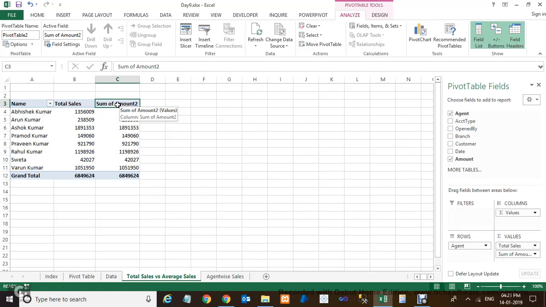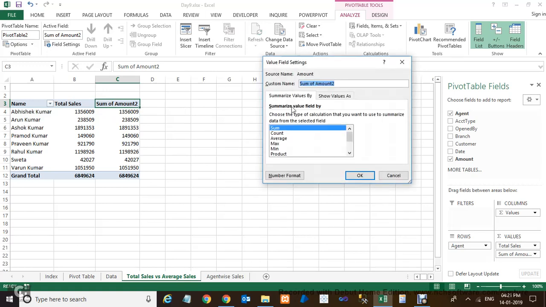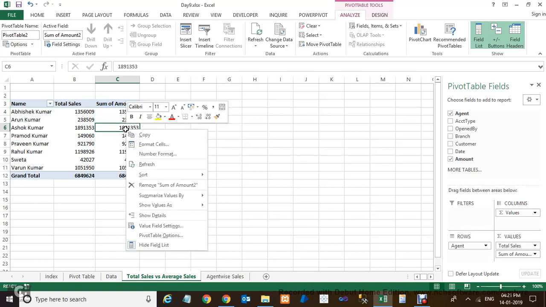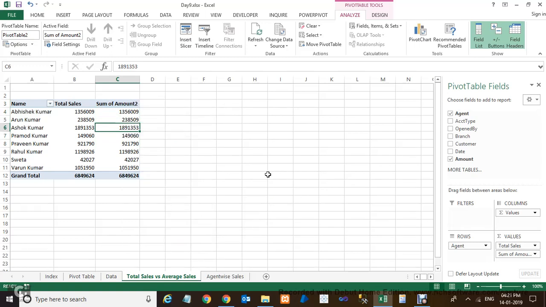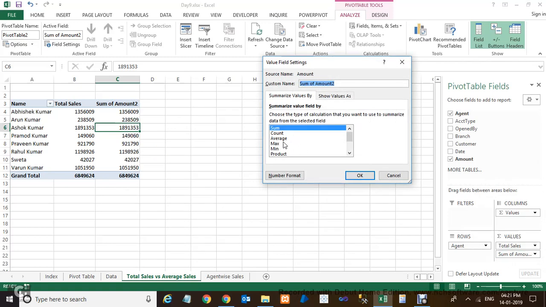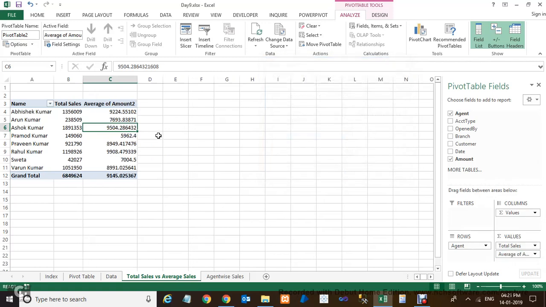So there are multiple ways. The first way is you can double click on this sum of amount header. Double click, and you will be able to see the value field settings wizard, and here you will be able to see average. You can click on OK. The second way, you can right click on any of these cells and go into summarize values by, and here you can go for average. Or the third way is at the bottom, on the sum of amount, you can simply click, and here you can go for value field settings and select average. Once you click on OK, you can see it will be converted into average.